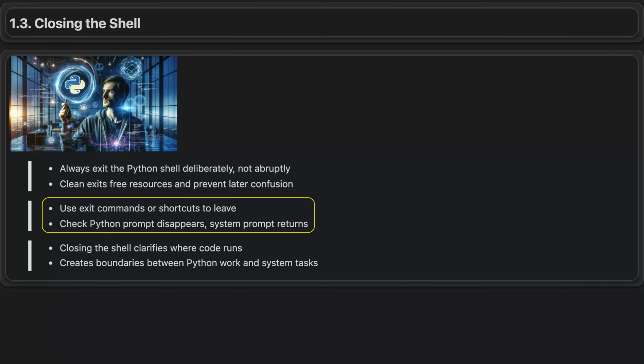To end an interactive Python session, you can use an exit command or a key combination supported by your system. This tells the interpreter that you want to close the shell. You will know it has ended when the Python prompt disappears and your normal system prompt returns. At that point, anything you type will be treated as system commands instead of Python code.